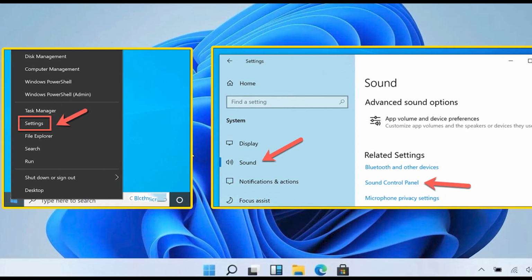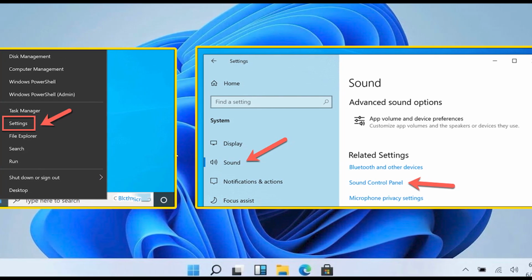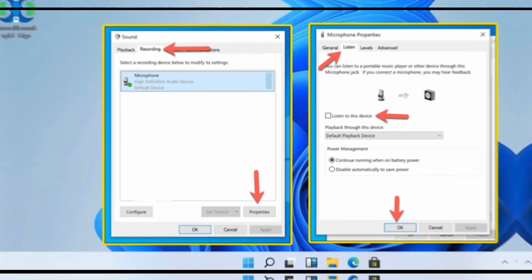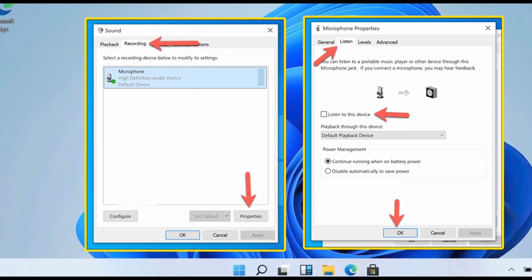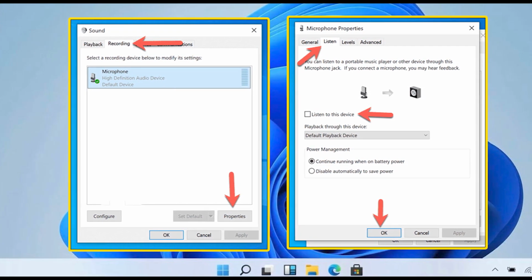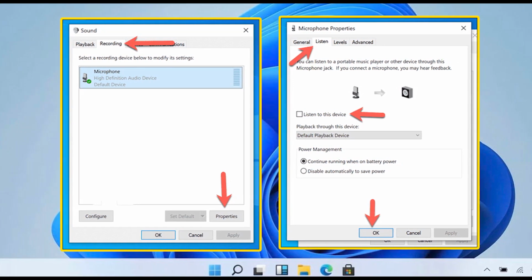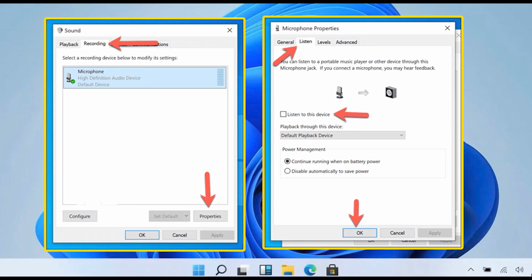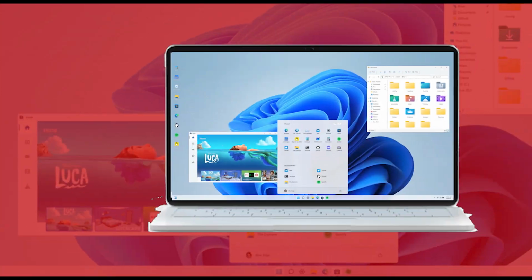Method 2, for Windows 10. Right-click the Start menu and select Settings. In Settings, press System then tap on Sound. Click Sound Control Panel. In the Sound window, select the Recording tab. Choose your microphone and press Properties. In the Microphone Properties window, select Listen. Uncheck the Listen to this device checkbox. Press OK to save. And you are done.